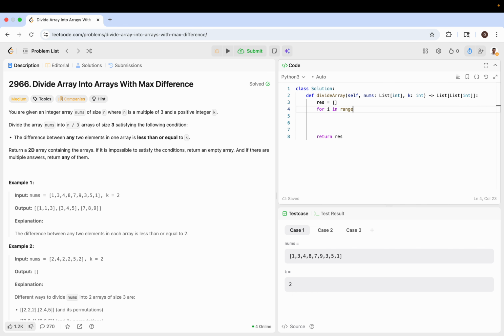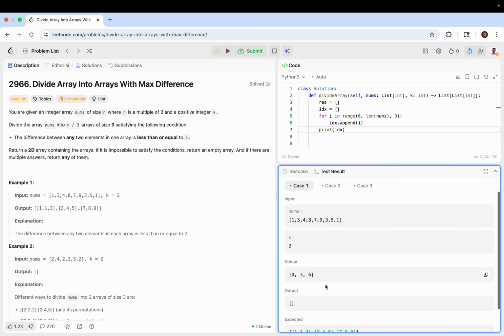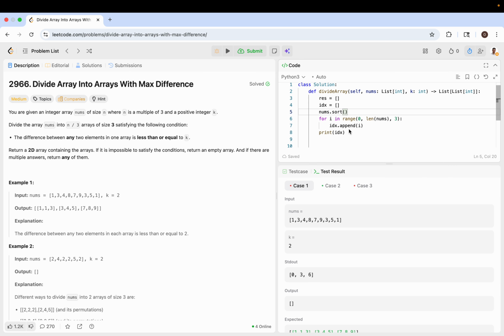And let's just keep cutting pieces of 3. So 0, length of nums. The step size is 3. And then let's call these indexes. And let's just append i, because that's just going to give us the cutoff boundary. So for example, the first one is supposed to be 0 to 3, and then 3 to 6, and then 6, the last one we're not including. But first, we have to sort nums. Okay, so let's go ahead and do this.